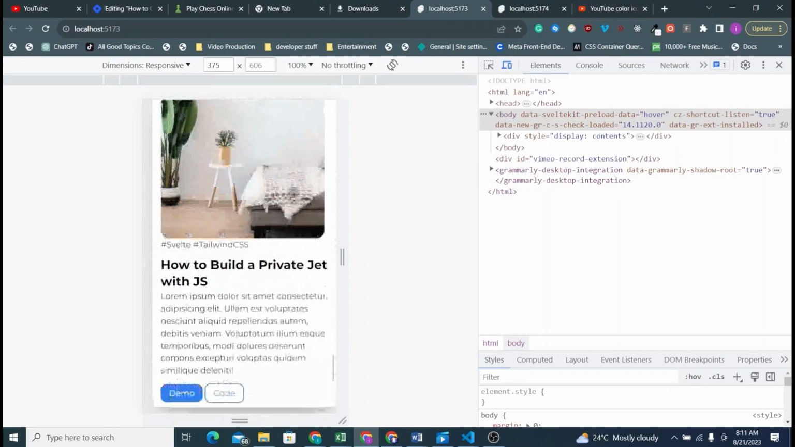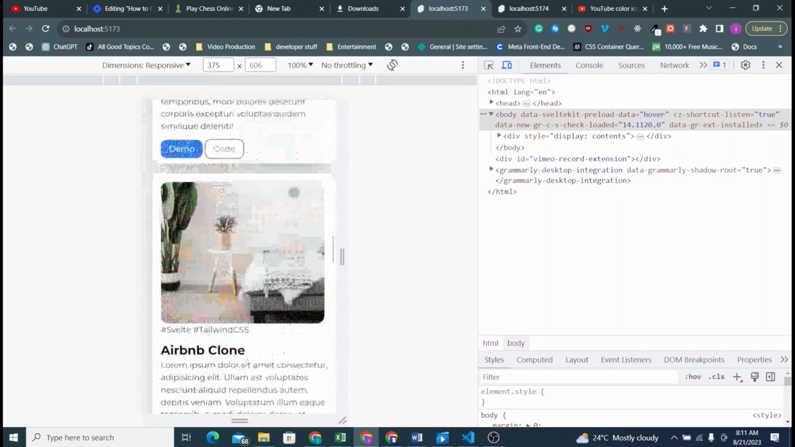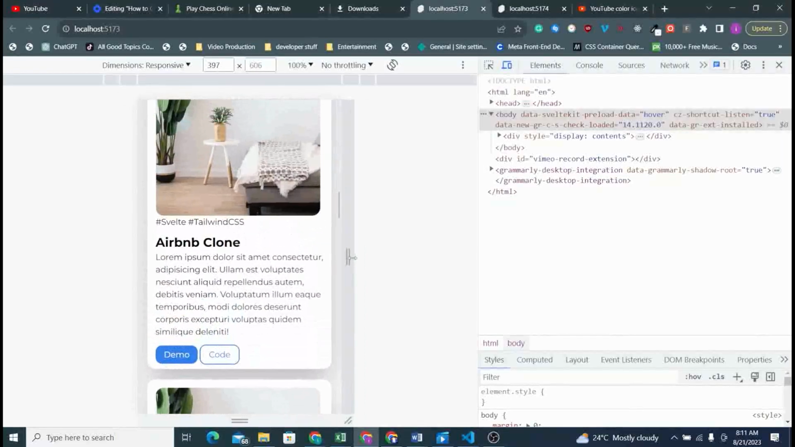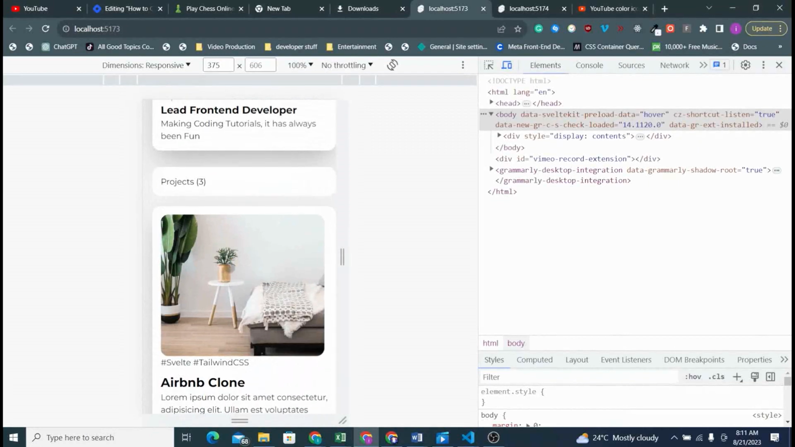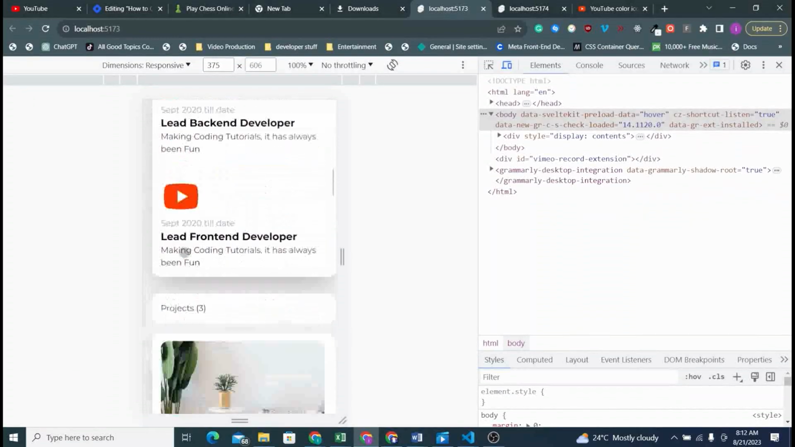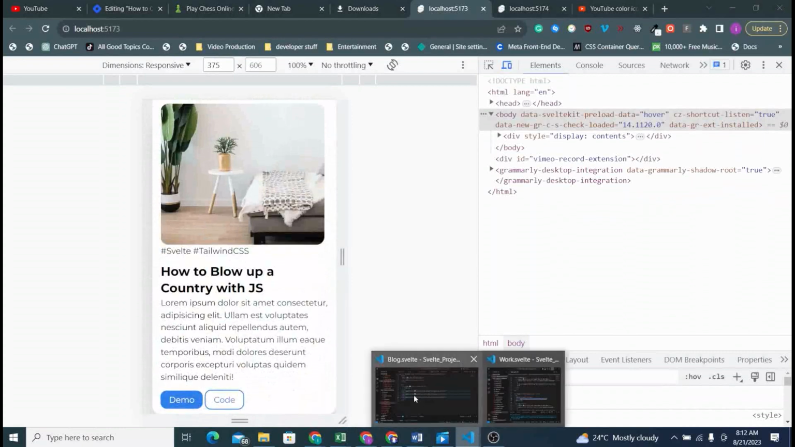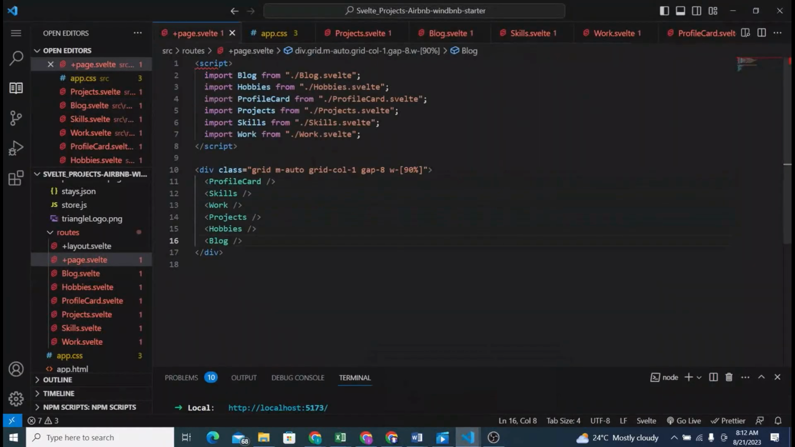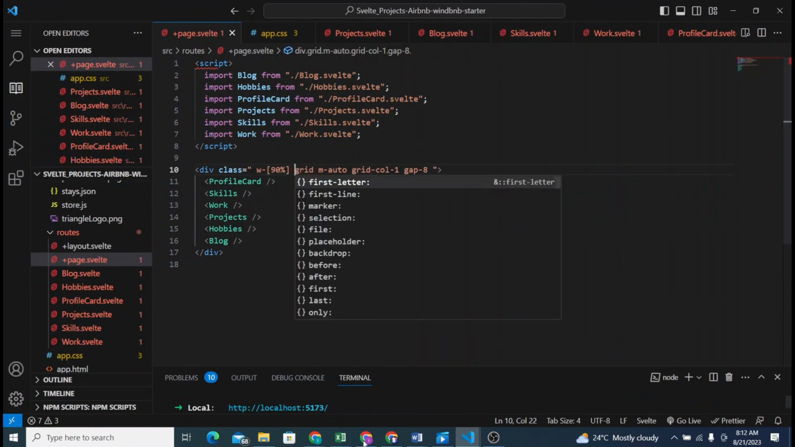Let's put this on 375. Everything is spaced nicely. Yeah, 375 is a bit small. No, 375 is not small. It's still not quite centered. Okay, so now let's attend to the CSS grid. Let's look at this properly.